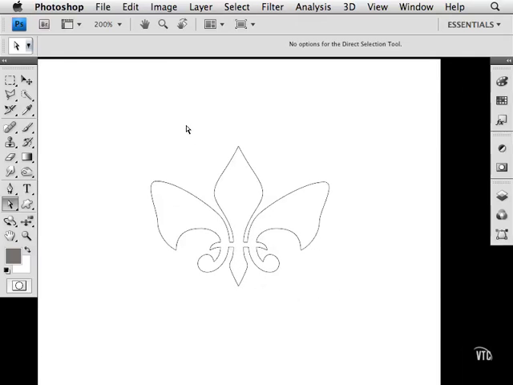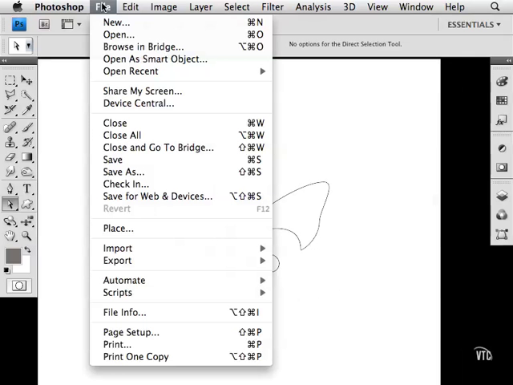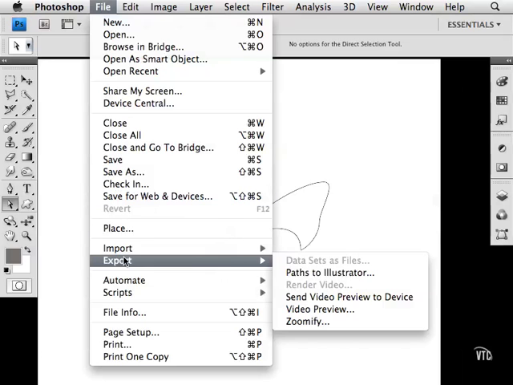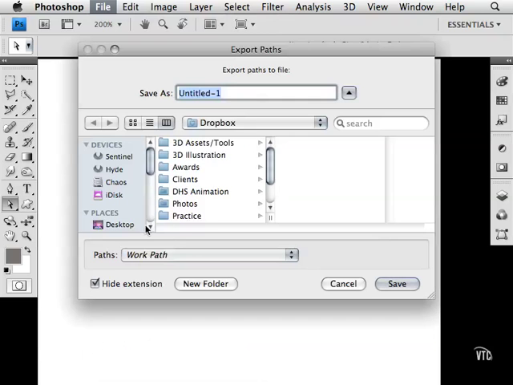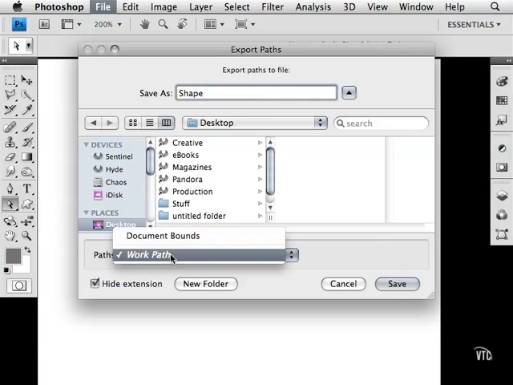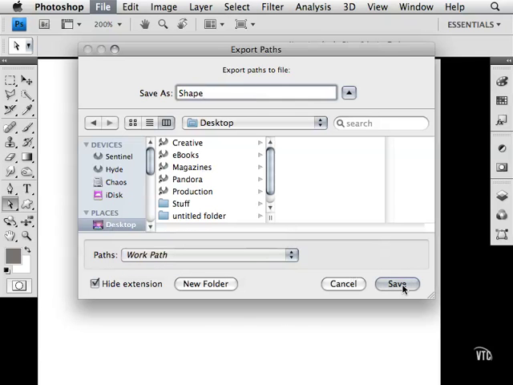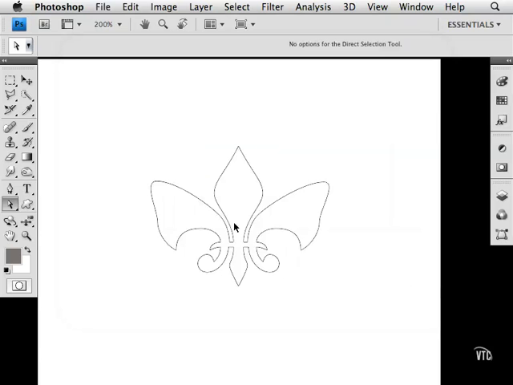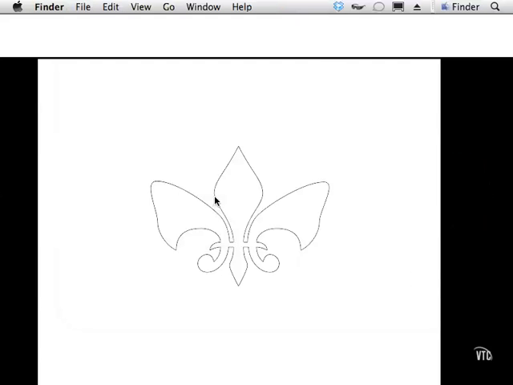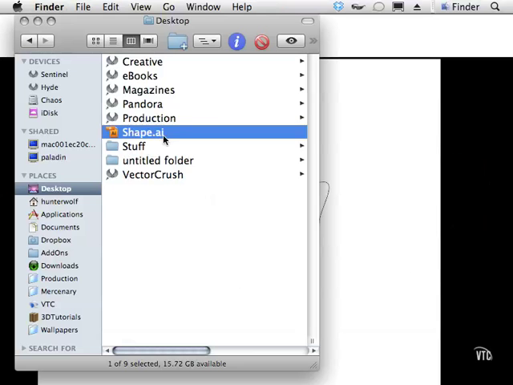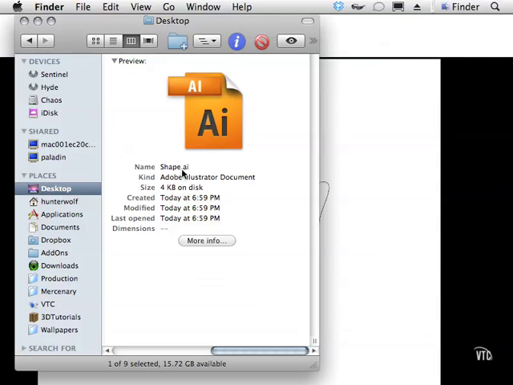Now I'm going to go to File, and then Export Paths to Illustrator. And then on my desktop, I'll just call this Shape, just for now. By default, you see that the path is going to be saved as a work path. So I'm going to go ahead and save that. Now I'm going to go to my desktop so I can show you the path. As you see here, it says shape.ai, which stands for Adobe Illustrator.